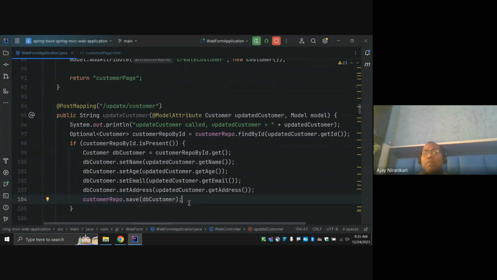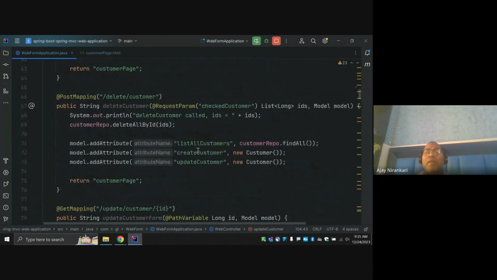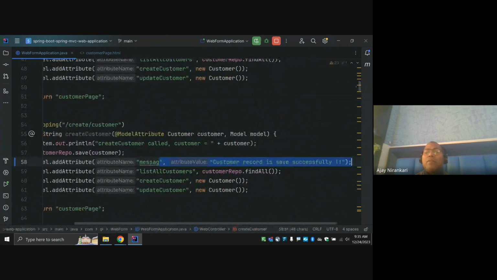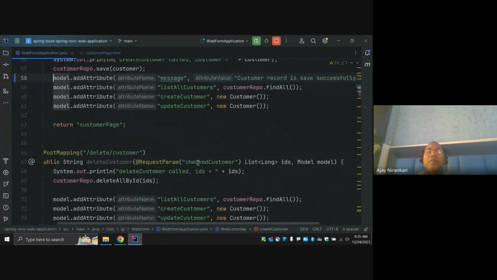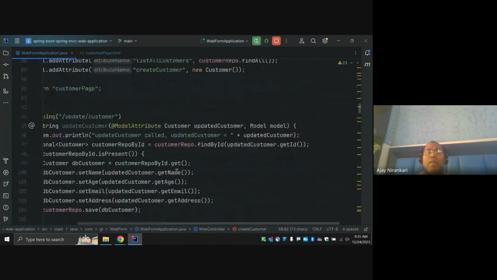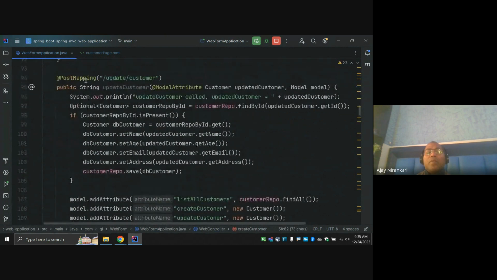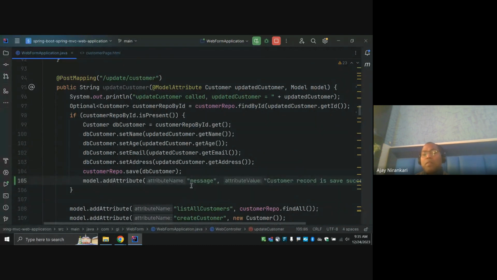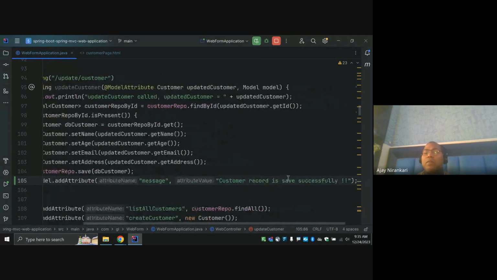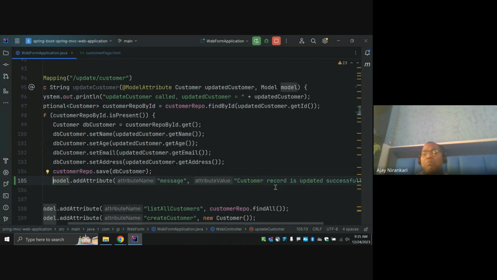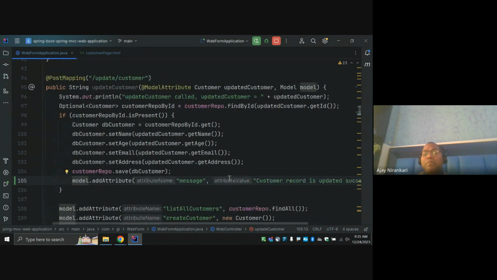Our message looks like what I wrote for the save. The same kind of thing I write in the case of update. Here we are performing the update operation, so once the update is done, I can say, "Hey, our customer record is updated." In this way, we can give a message to the UI. So let's test it.